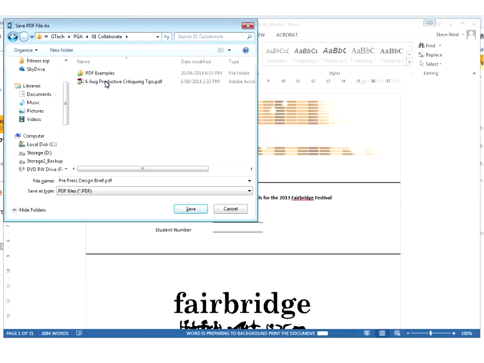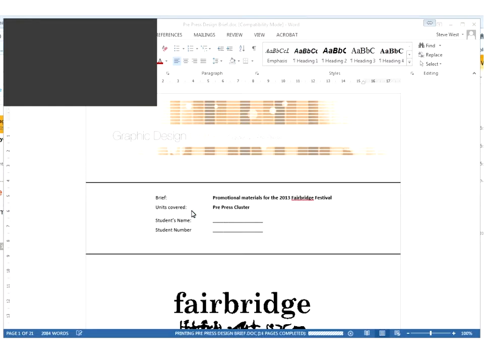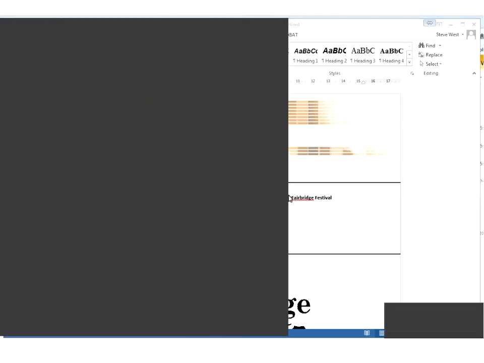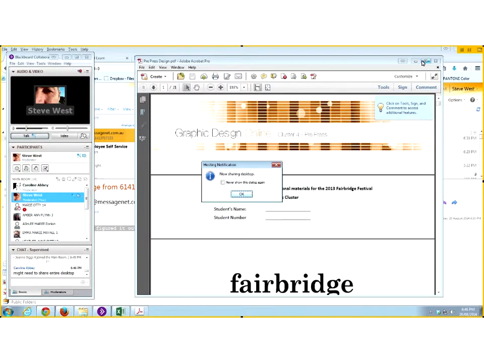You'd think I would have organised this earlier, but never mind. PDF examples, here we go. Alright, so I'll just call it pre-press design. That'll do. And from there it goes ahead and creates the PDF. And hopefully now you guys should be able to see the PDF in question.